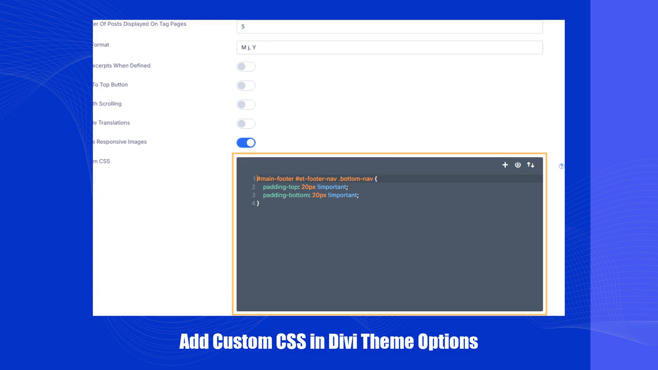For example, you can set both to 20 pixels to achieve a balanced look. The exact code snippet can be found in the accompanying post. After you've added the code, don't forget to save your changes. This ensures that your new padding values are applied to your footer menu.